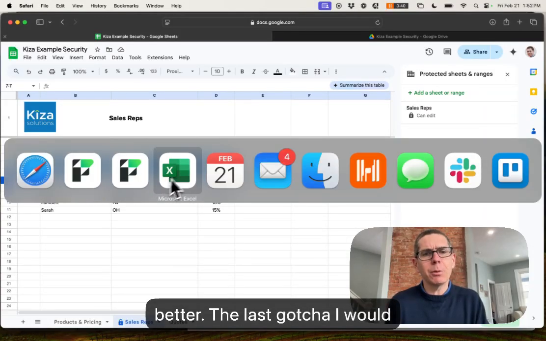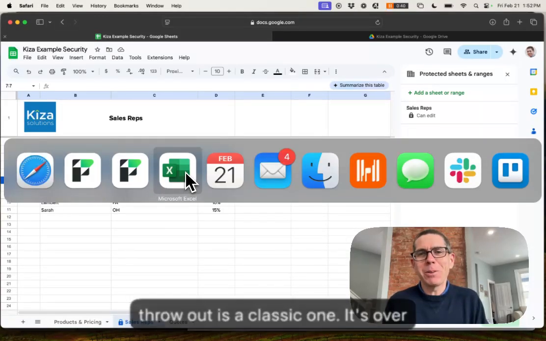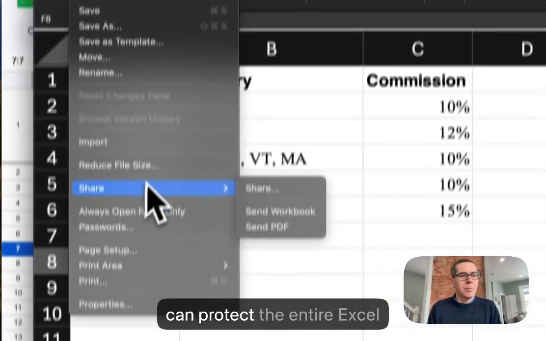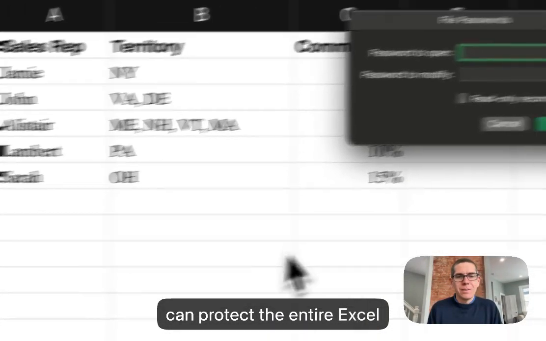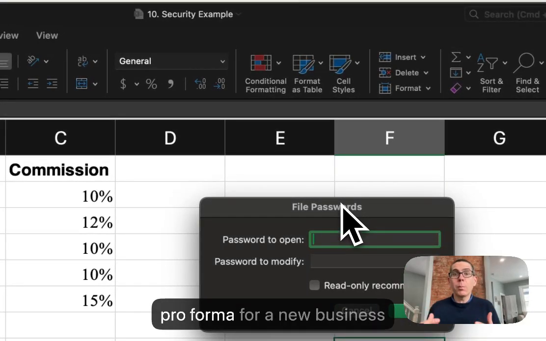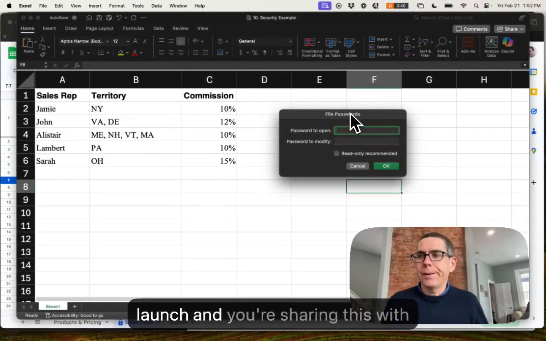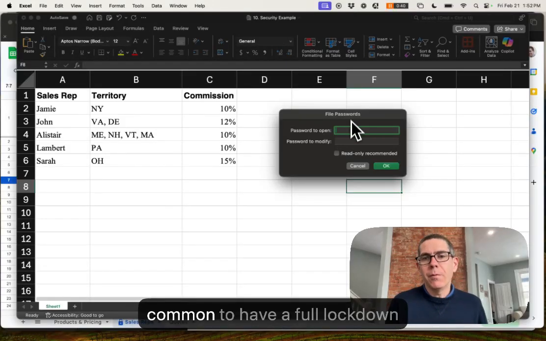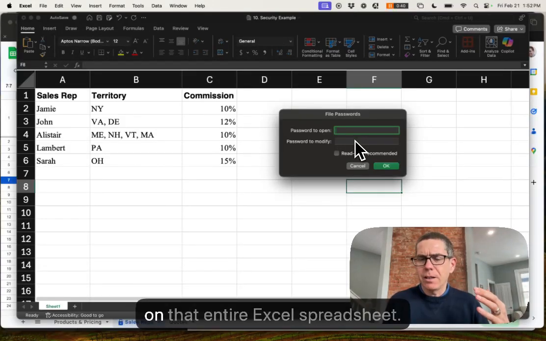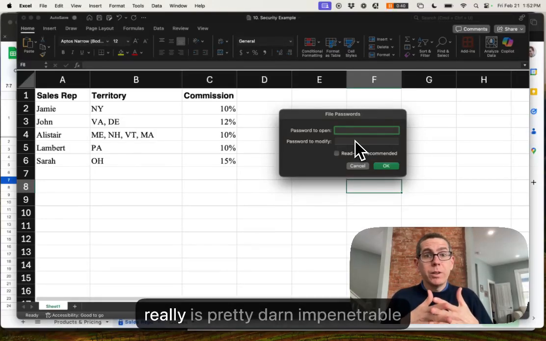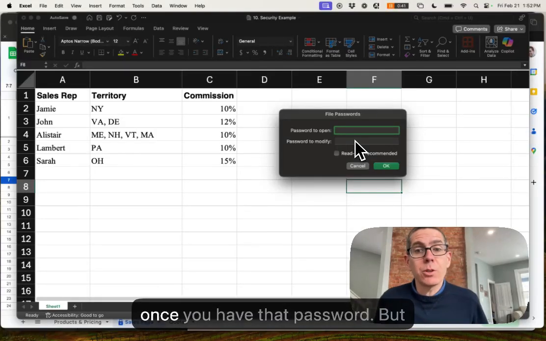The last gotcha I would throw out is a classic one. It's over here in Excel. And that is that we can protect the entire Excel document. So if you're building a pro forma for a new business launch and you're sharing this with the investors and the board, very common to have a full lockdown on that entire Excel spreadsheet. My understanding is it actually really is pretty darn impenetrable once you have that password.